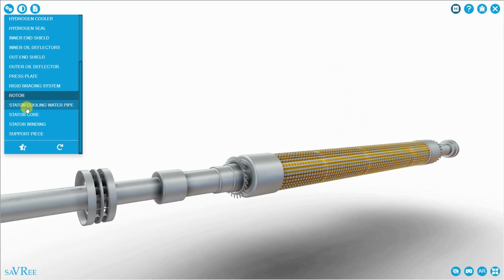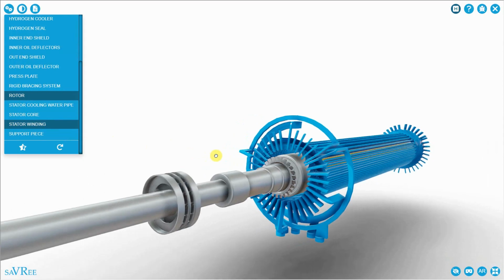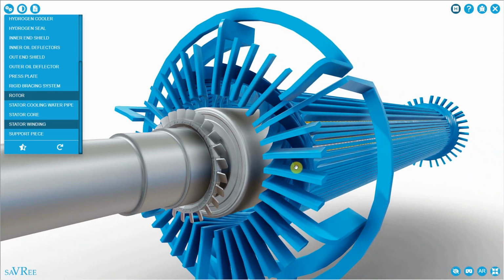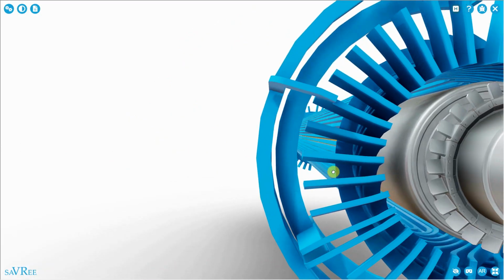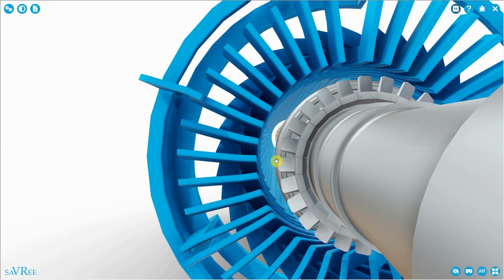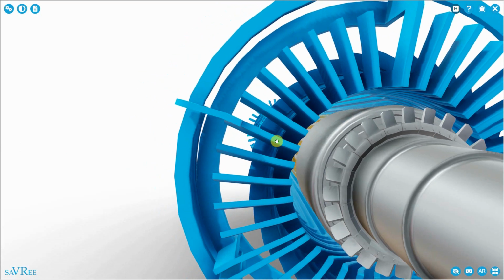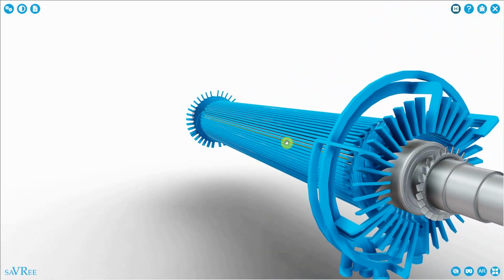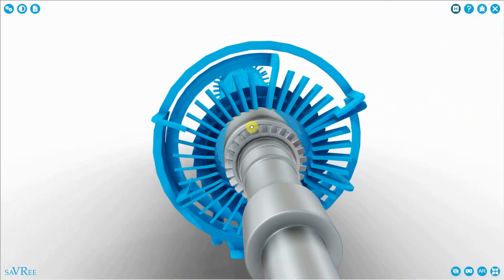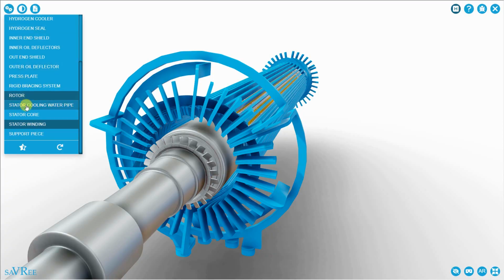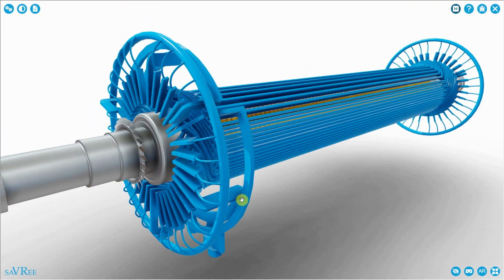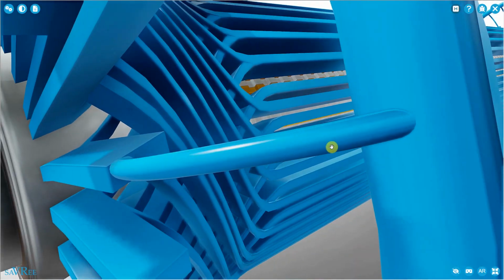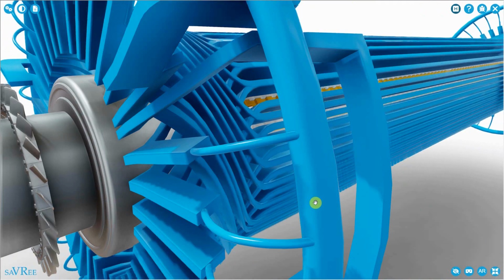We can add our stator winding. The stator windings wrap around our rotor, and the gap between the stator windings and the rotor, which here is quite large, is called the air gap. The stator windings themselves need to be cooled, and this particular model uses water as the cooling medium. Notice that we've got the water manifold and then these water connections that come off here and connect to the stator bars or stator windings.